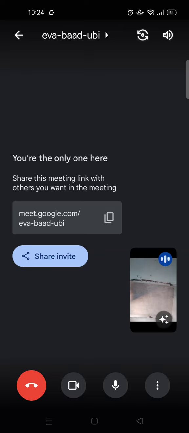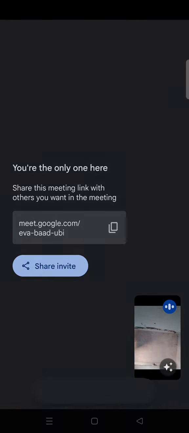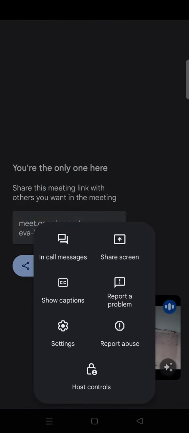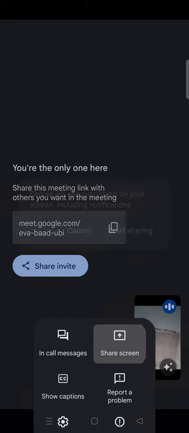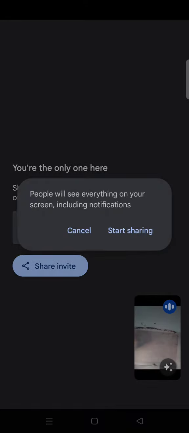and want to show your screen, you can just do that by clicking on the three dots icon right here, and then you'll find the share screen option. This is the same as the show screen, so just click on this, and then there will be a warning that people will see everything on your screen including notification.